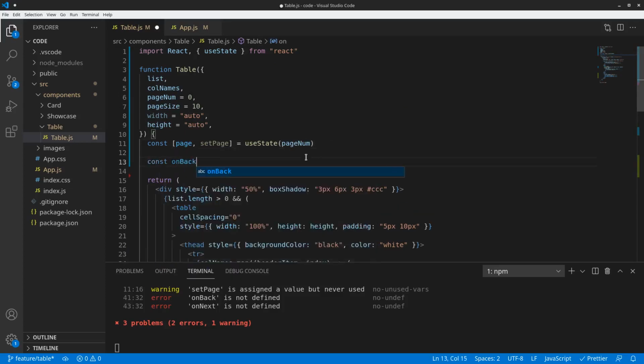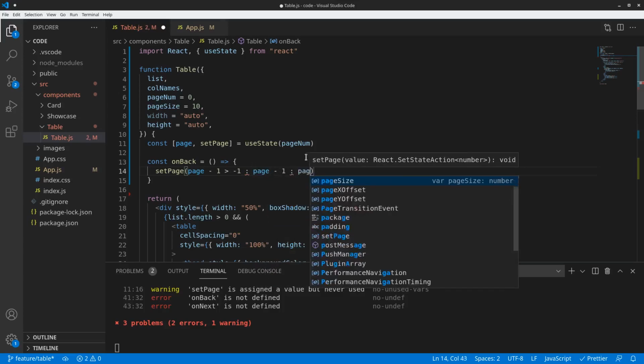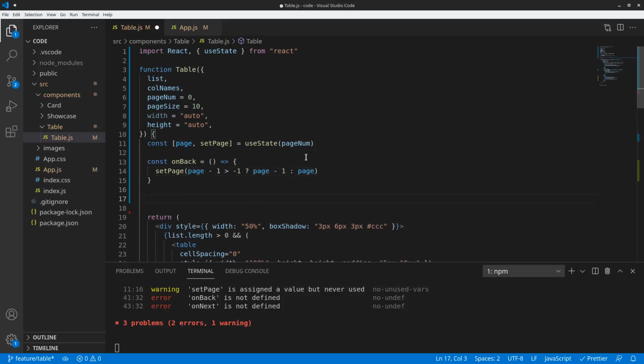So we're going to say const onBack, and we don't need any parameters. We're just going to check to see if we can go back, because if it's already at the first page, we can't go back again. So if we can go back, then we will. If not, we're just going to return the same page. The way we'll do this is we're going to set the page, and we're going to use a ternary operator to check this. So we're going to say if page - 1 is greater than -1, then we're going to return page - 1. Otherwise, we'll just return the page. Oh, this first one should be a question mark. So that will set our page for us. And then we'll do the same thing for onNext. So we're going to create a function for onNext.